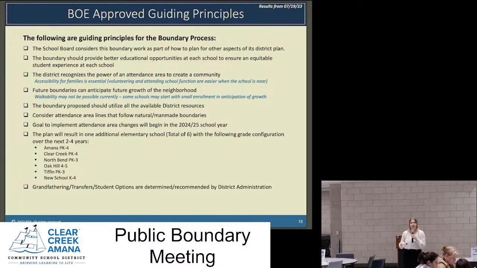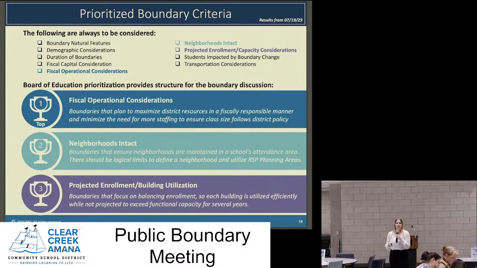This slide here just goes through what the board is approving for our guiding principles. So when we come back in January with a final proposal, it meets these criteria and the framework that they set out. The next thing we ask the board is to prioritize boundary criteria, looking at all the different things that go into a boundary process. When you're looking at a map, there are a lot of different variables to analyze. You can look at student demographics, proximity to buildings, transportation or enrollment, and there's everything that we're going to look at. Sometimes they work against each other. So we had the board prioritize criteria so that we know what's most important to the values of the community and to the board. And that's what you'll see here.